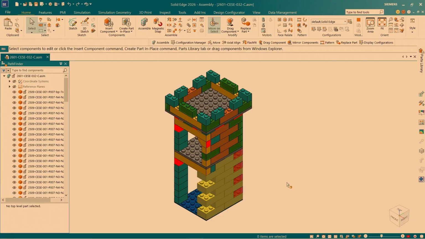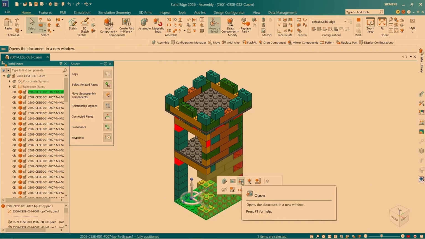So we're going to start off with the tower that we created in the previous video. To build our castle, we can use most of the parts within this tower as a template, so it shouldn't be too much work. We're going to start off with the base plate. We'll want a base plate similar to this, but a lot bigger. So I'm going to click on that, click open.